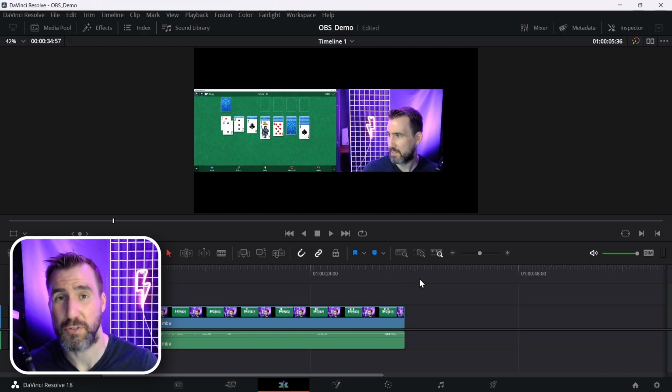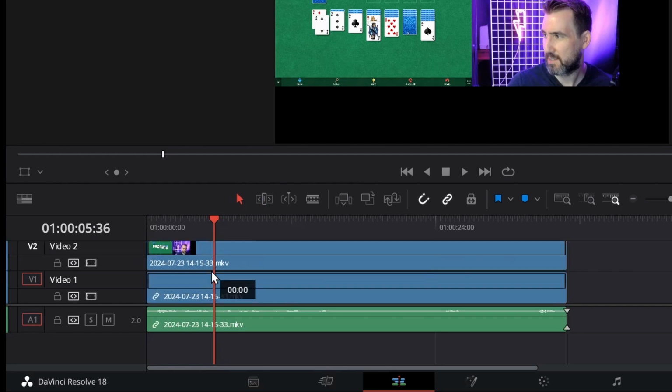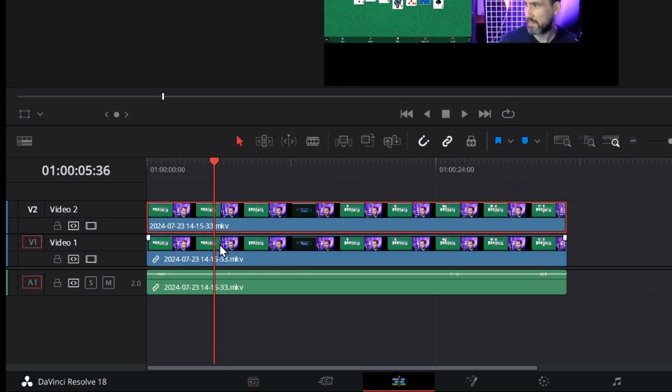Now the key thing we wanna do is duplicate our video. So I'll have the arrow selected here in selection mode. This orange arrow means I'm in selection mode. I'll alt click on the video, and then I'm gonna alt and drag up to another layer. So now I've basically duplicated my video layer here. And I'm gonna rename them. The bottom one I'm gonna call desktop, and the top one I'll call webcam.